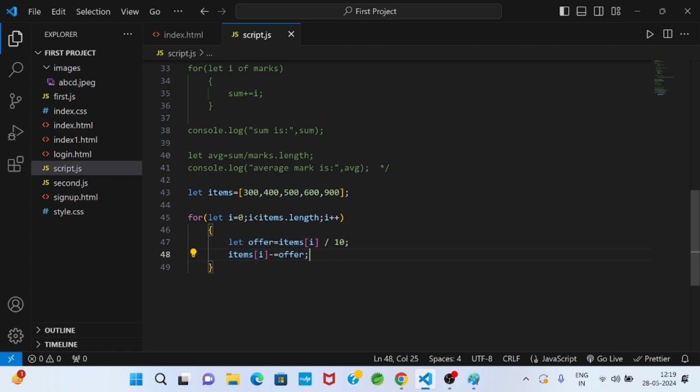So in the body, first of all I will get the offer. Items of 0 is 300. So 300 minus offer, that means whatever 300 divided by 10 gives, then 300 minus that value. That means 30, so 270. Then i plus plus, 0 plus plus is 1. i is equal to 1, 1 is less than 5. Again the condition is true, then again the body will execute.